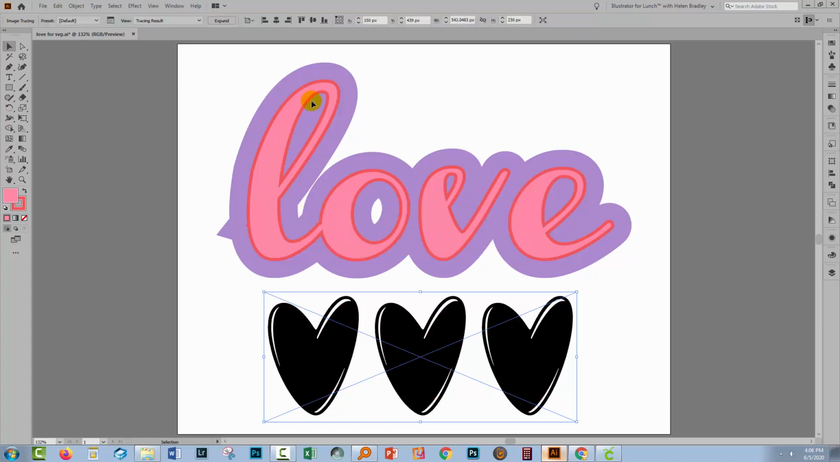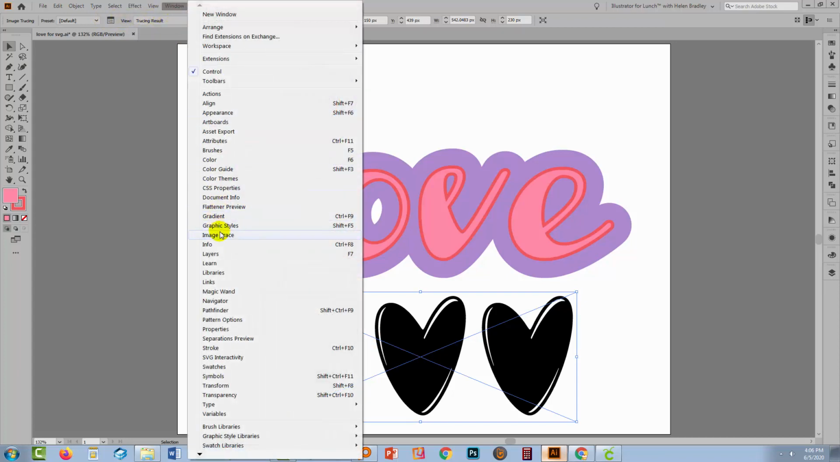Now, I just got a warning that that image was too detailed, and it's not. It's really, really simple, so I just ignore that. Next up, I need the image trace panel, which I can click here to get, or I can go to window and then image trace.